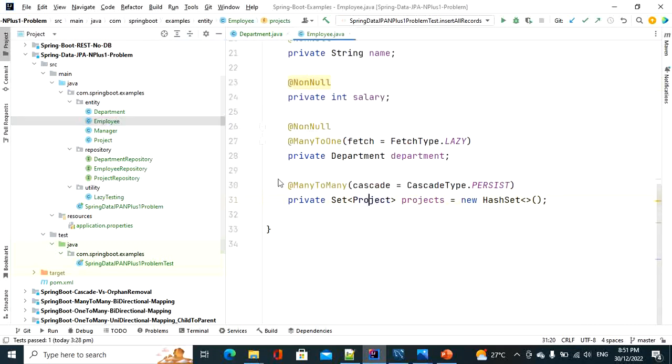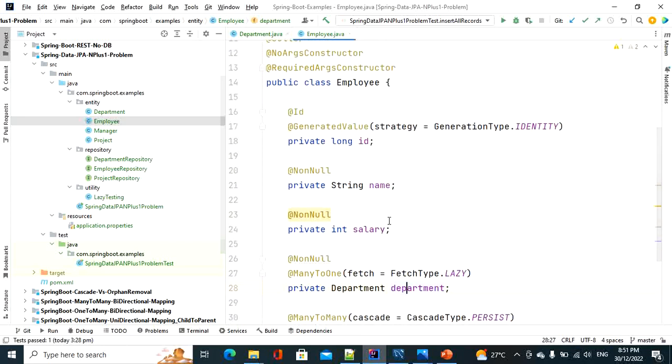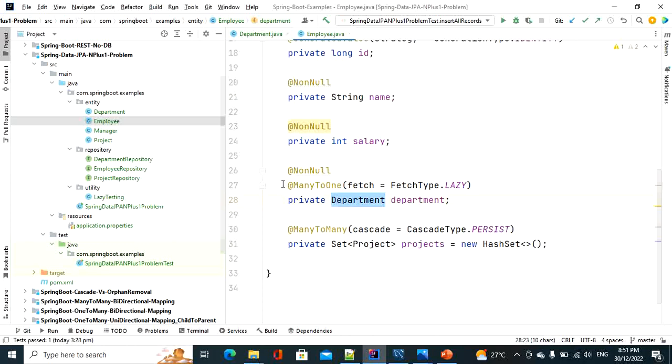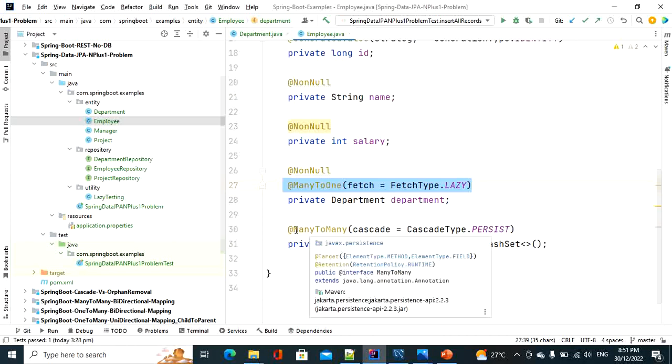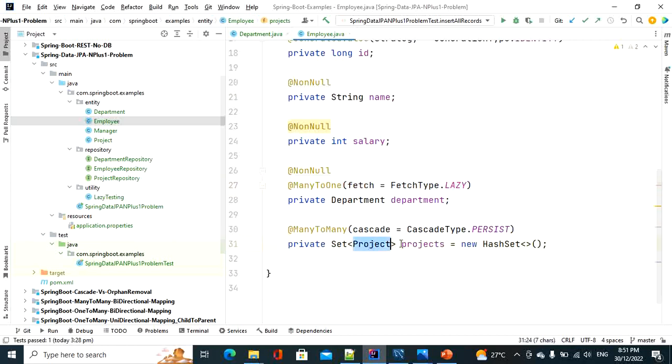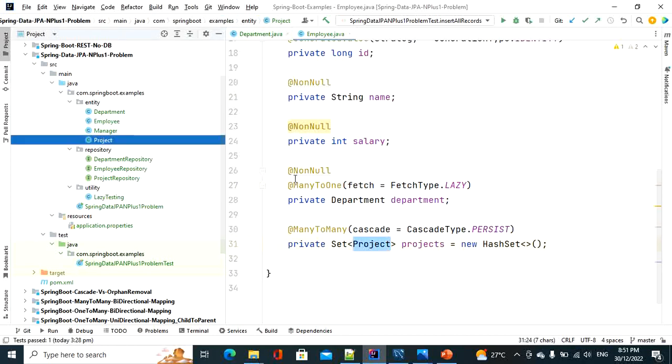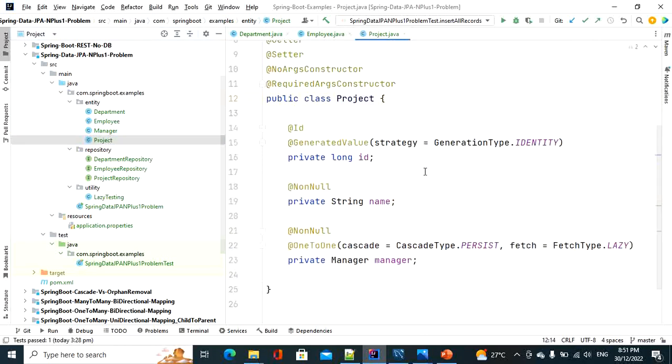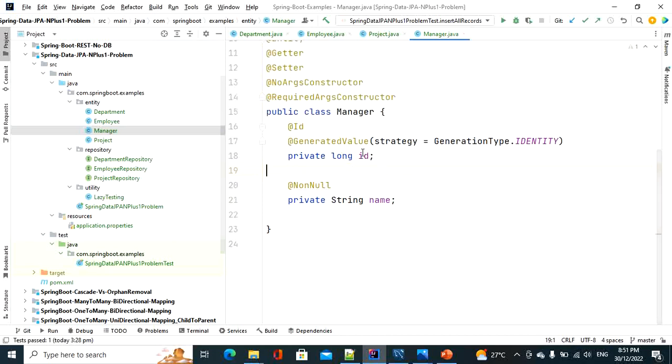Now if you see the employee entity, here you can see employee ID, employee name, salary, and department with many to one. Obviously many to one. And this employee has a many to many association with a set of projects, as I explained some time before. Now in the project entity, we have project ID, project name, and a one-to-one association with manager. Each project has one manager. And manager has only two fields: ID and name.